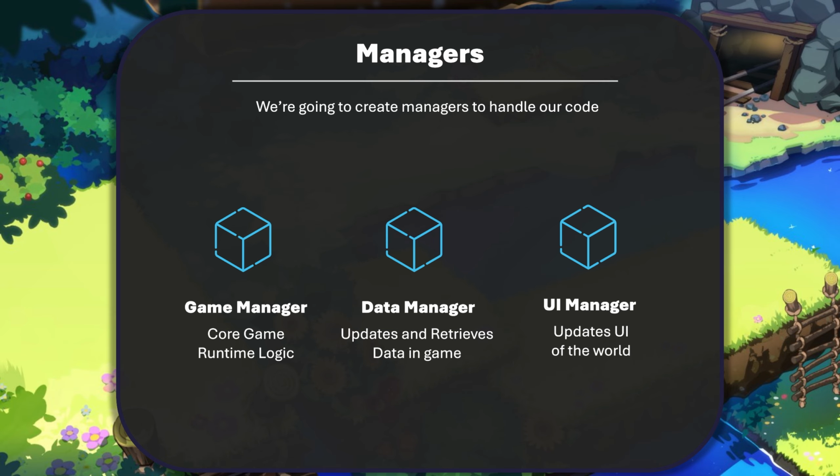So in our game, we're going to handle our code through what are called managers. Each of these three different types of managers, the game manager, data manager, and the UI manager, we're going to create as a logic script. And the reason for that is we want each of these scripts to be globally accessible and have these as the main kind of communication pathway between the core components necessary for our game logic to run or our data manager to run. So what are these three different types of managers and what are they used for?